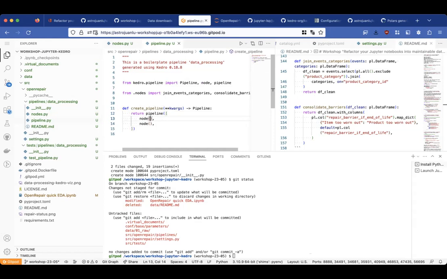One, joining the events, and this requires two inputs. And the next one, consolidating the barriers. And this will also produce one output.